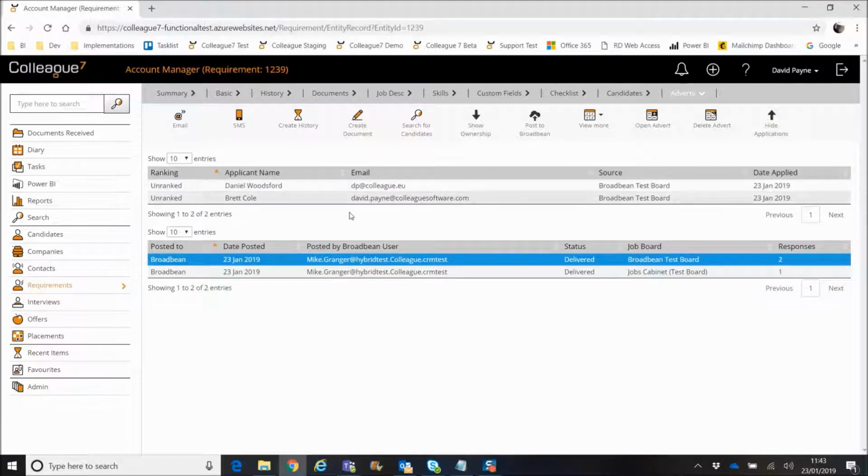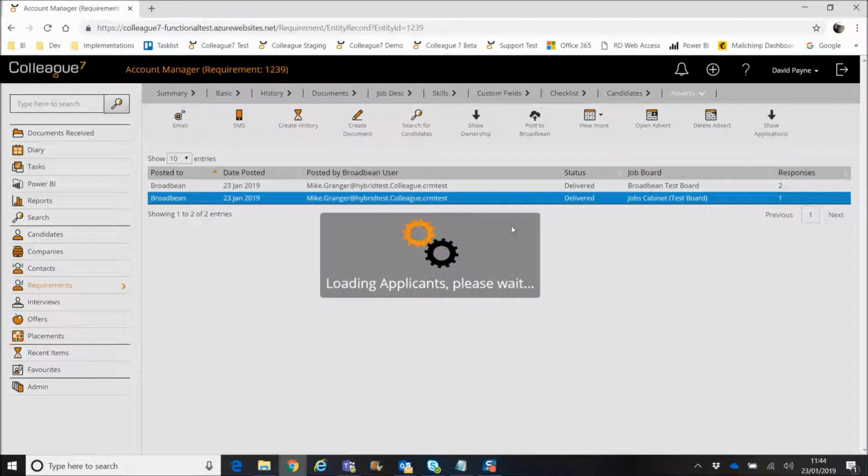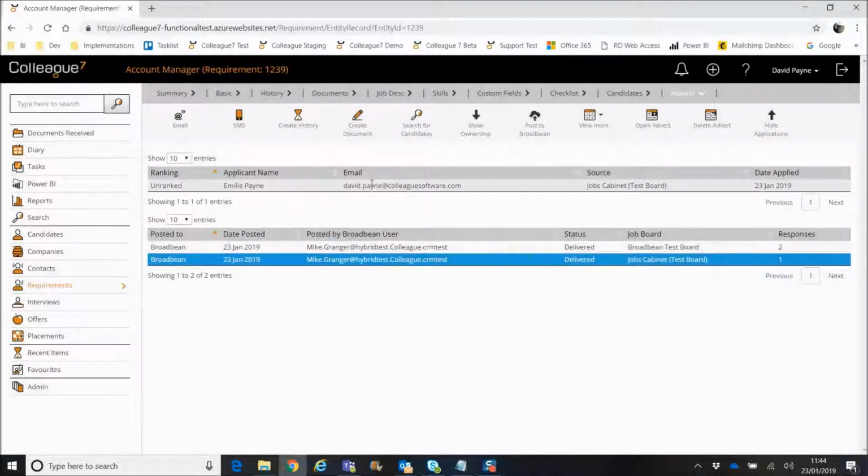So you'll be able to see the details of the applicant that has applied. You can also open the advert, and if you want to, you can choose to delete the advert from that job board, which will update Broadbean. So we have introduced that functionality to delete a post that you've made individually against the different job boards, and to view the specific applicants that have applied.